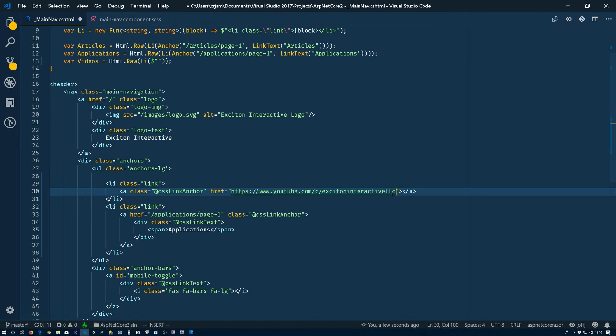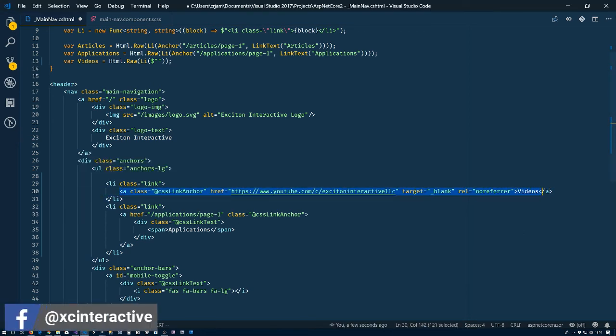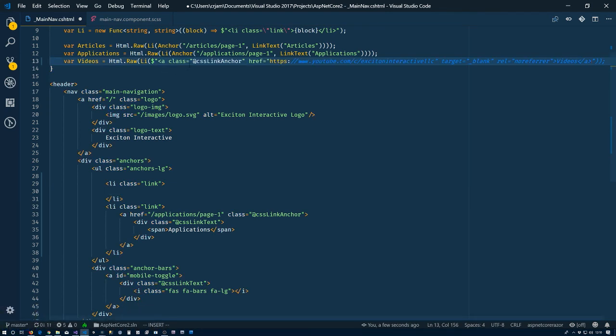Copy it in there. And I said we want to make this thing an external link, so we'll put target blank. We're going to be as security conscious as possible. We'll put the noreferrer on there, and then we'll put videos as the text. Quick check to make sure. All right, so now we take this up to here. We'll escape some strings. More escaping. Escape some quotes, I mean. Put our CSS class in here. So now we have videos.